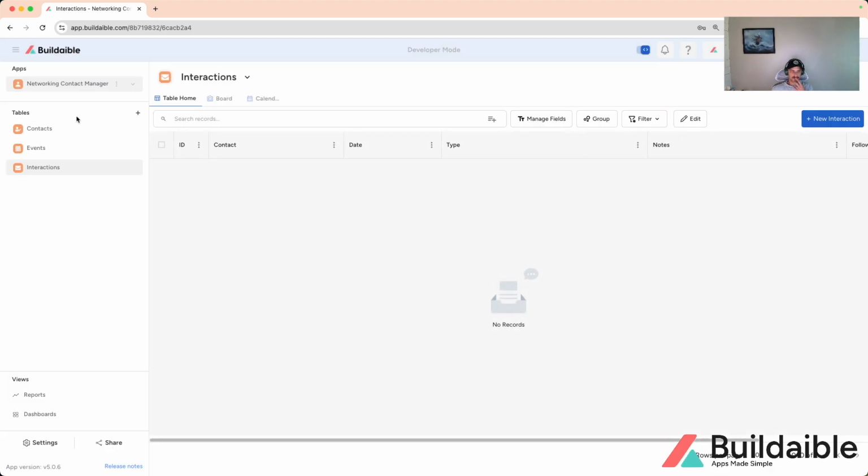So now all of our tables are created. One thing I am going to do is over here on the sidebar, this is personal user preference, I'm going to go ahead and drag that events table up because I kind of want that to be the hierarchy. Events, contacts, interactions. So let's head back over to the events table because we're going to do a few more things in here. So the first thing we are going to do is click new event so we can look at the form.